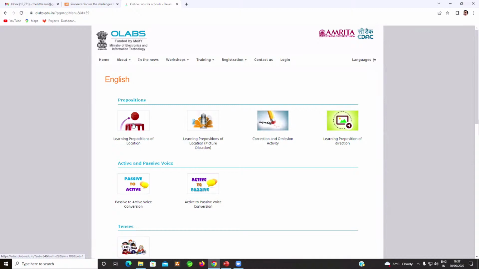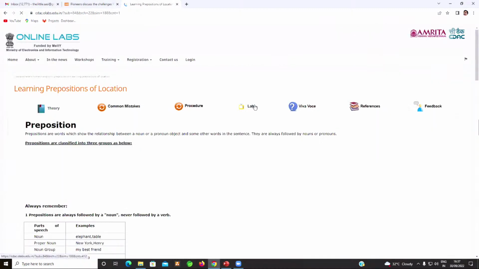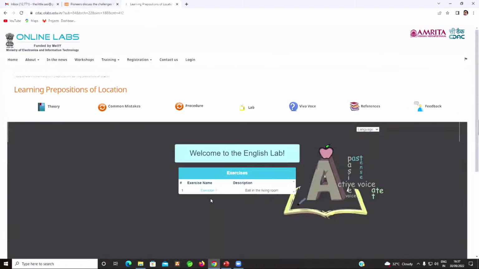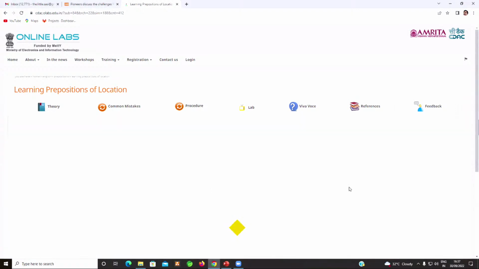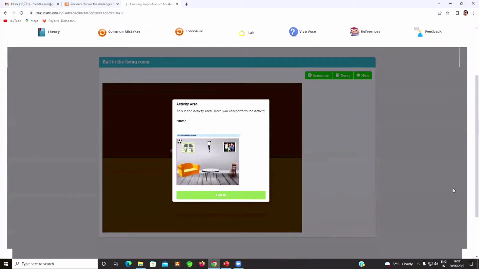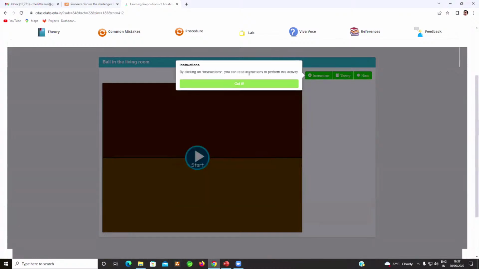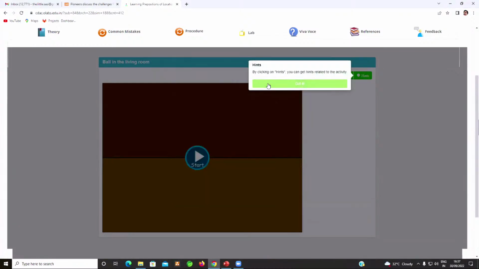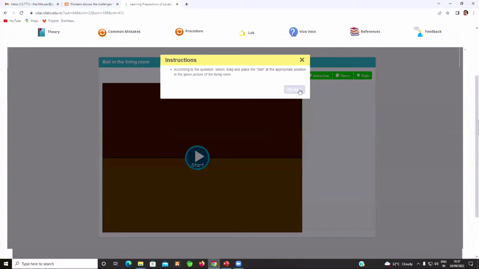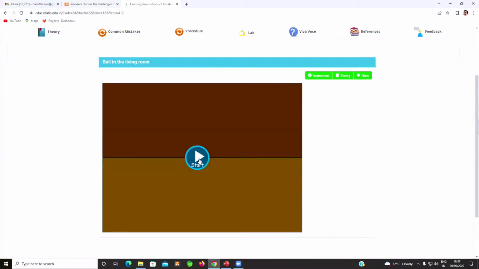So let's look at learning how to use prepositions of location. I'm going directly to the lab activity. These are some instructions which I'm going to skip in the interest of time. And so here, I'm going to start the lab.